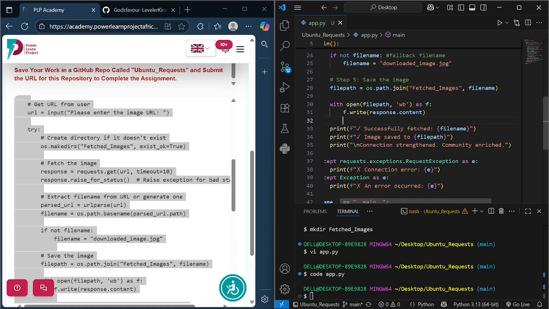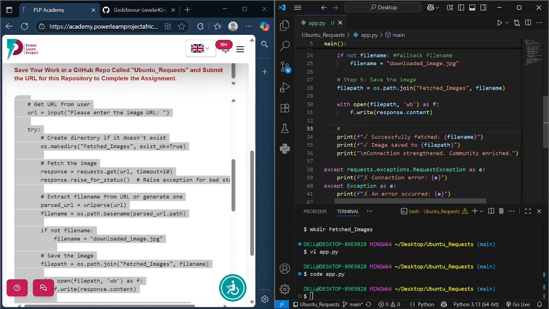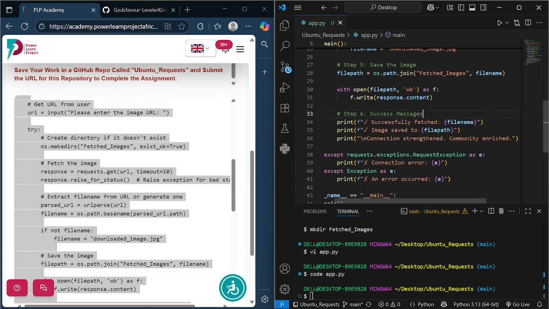I'll call this one step 6, just to cover my tracks. For step 6, I have a column for success messages, so that at least my code doesn't look too different.